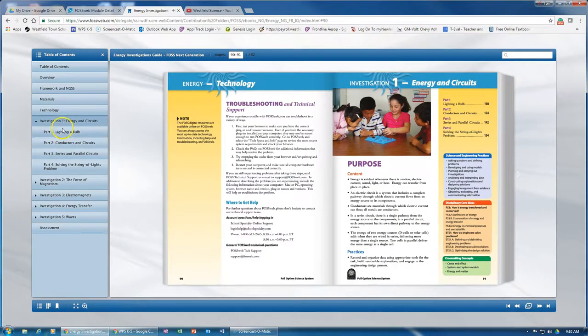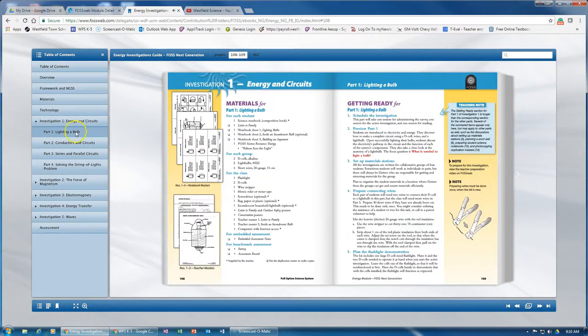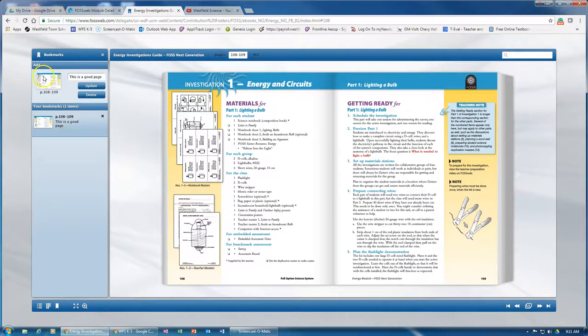So for example, let's go to investigation one, part one, lighting a bulb. This is exactly what you would see in the hard copy. Because it is a PDF, they don't have a lot of hyperlinks active within the PDF. You have to do most of your navigation through this table of contents, but they do have a nice bookmark feature. So if you want to go ahead and make a note about a page, you can do it here, and or you can bookmark it for easy access later.